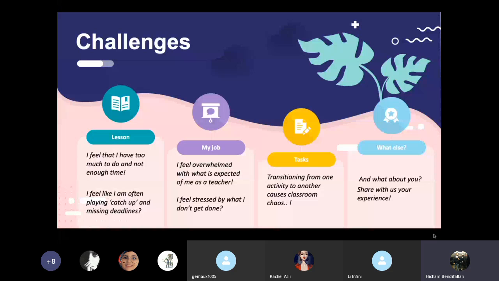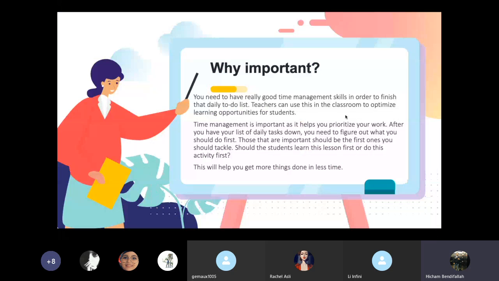You could ask yourself why it is important to have good time management skills. The first step is that it really helps you prioritize your work. If you have your daily tasks, for example a to-do list, you need firstly to figure out what should be done first. Those that are important should be the first ones, and those which are not important can be the last ones, or in a second or third place. So for example, you could ask yourself, should the students learn the lesson first or do the activity first?